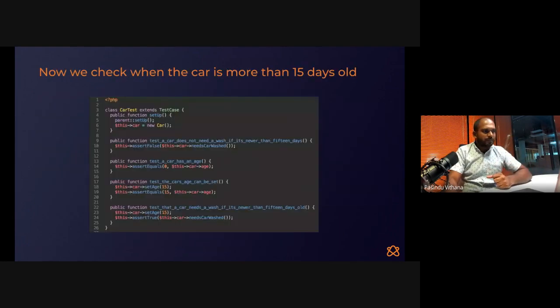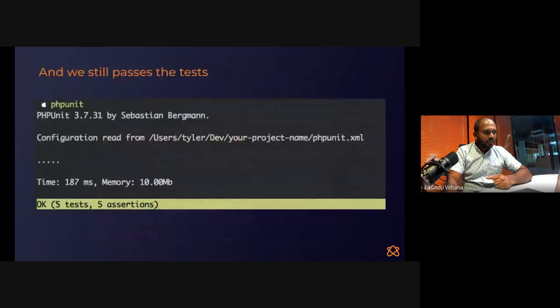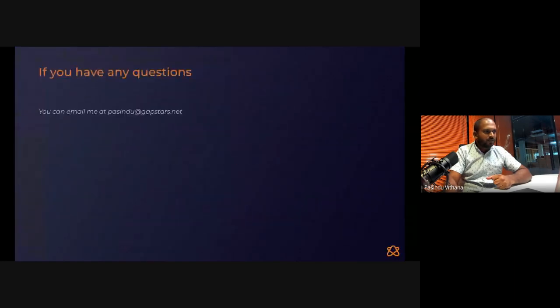So that is what TDD is in very simple terms. It's not hard, right?